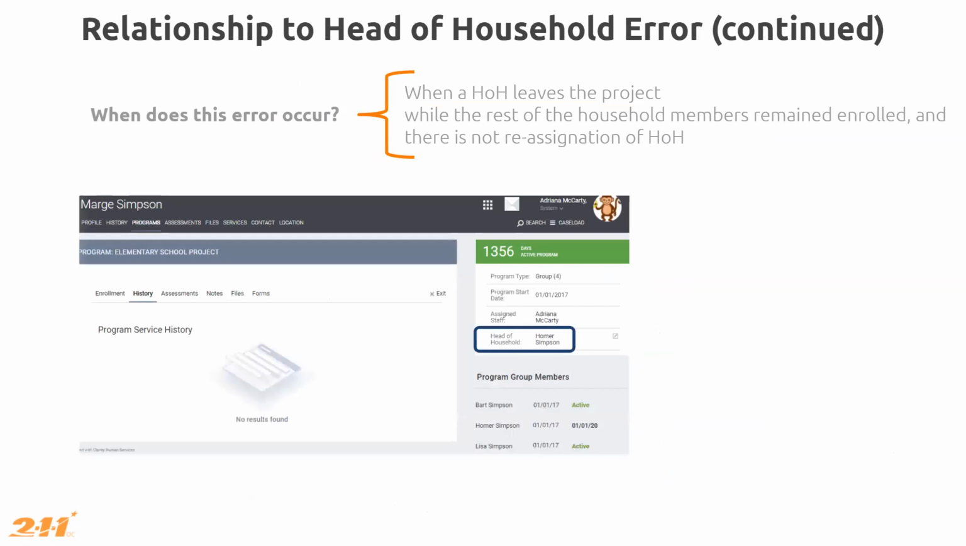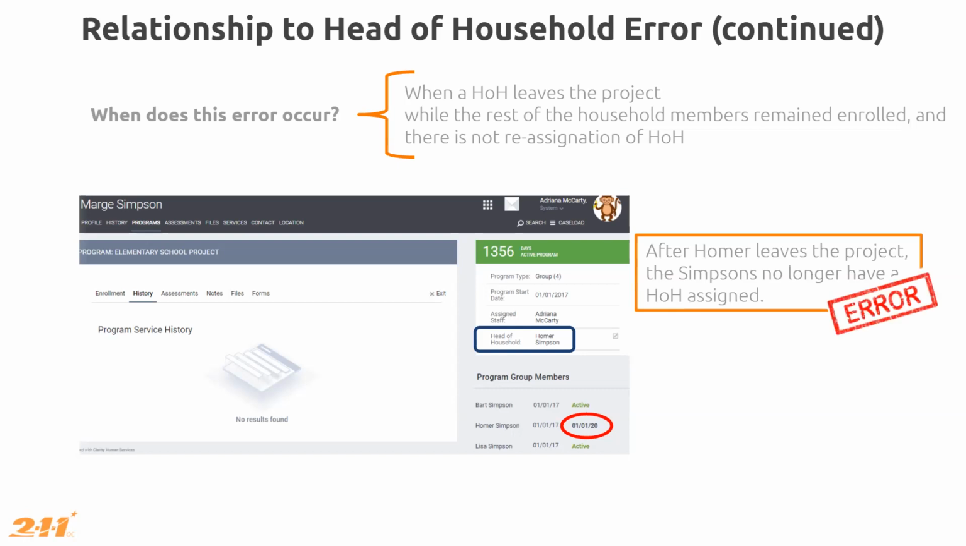Let's suppose I enrolled the Simpsons on January 1st of 2017 and I assign Homer as the head of household. And then I exit Homer on January 1st of last year. But the rest of the Simpsons remain active in the project. So after Homer leaves the project, the Simpsons don't have any head of household assigned anymore. And if I ran a report for 2020, I would get an accuracy error because the Simpsons don't have a head of household assigned for that period of time.